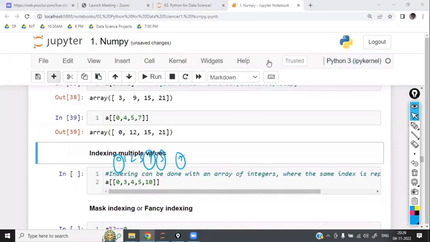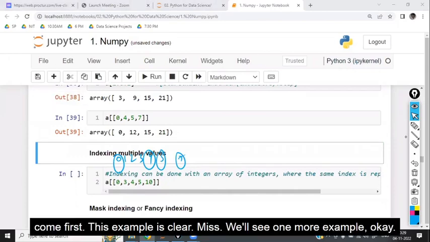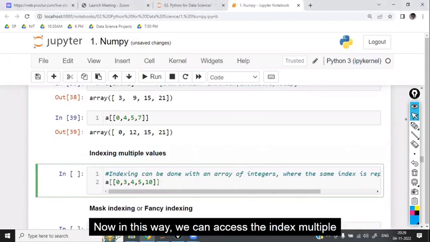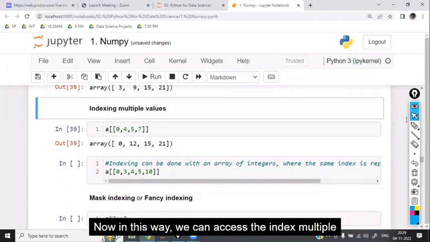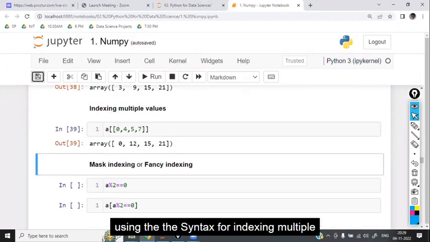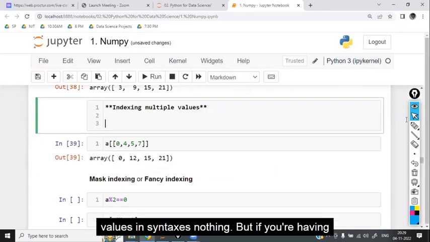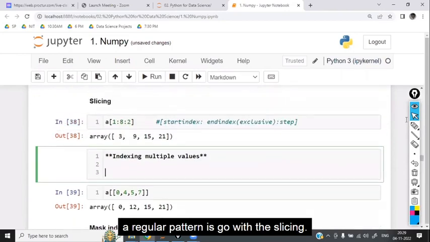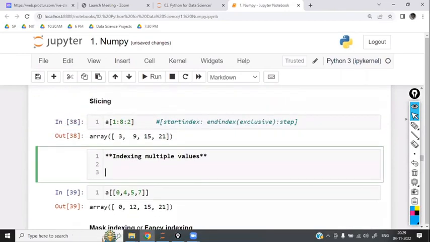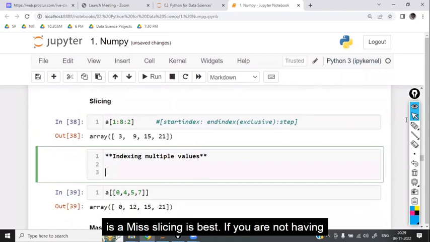Next. Now let us come one by one. First, this example is clear, miss. We'll see one more example. Okay. Now in this way we can access multiple index values. For indexing multiple values, if you have a regular pattern, go with slicing. Slicing will be helpful if you have a regular pattern, like a step of 2, where an equal pattern is there every time, miss. Slicing is best.